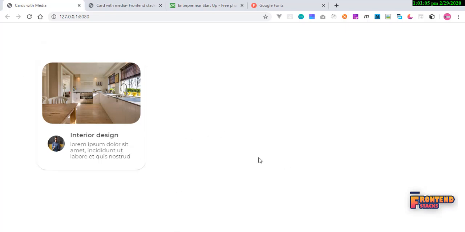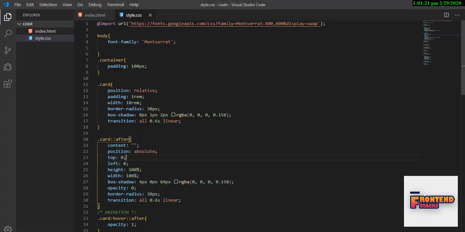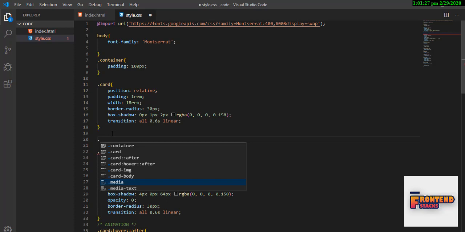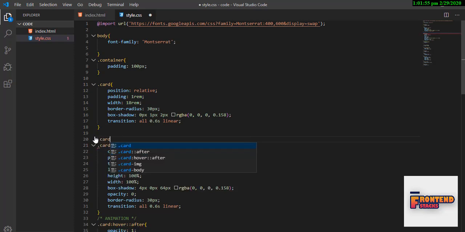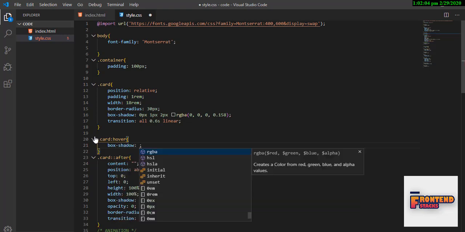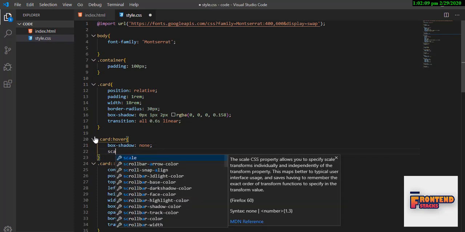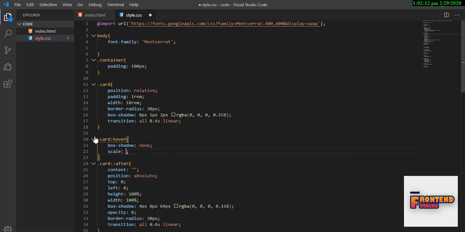So what we'll do is we'll add a scale to the main card itself, and then we'll remove this box shadow to make it look like this. Right, so let's do that. So card, when I hover over this card, I don't want a box shadow, so box shadow of none. Okay, none. Then I'll scale it to 1.05, and let's see what's going on.